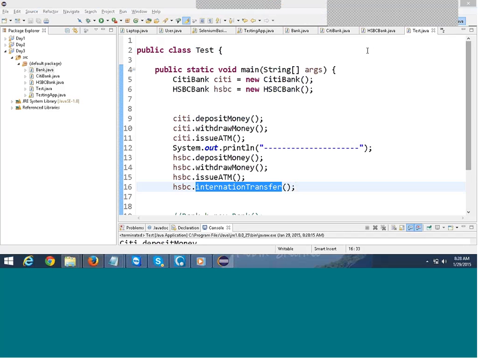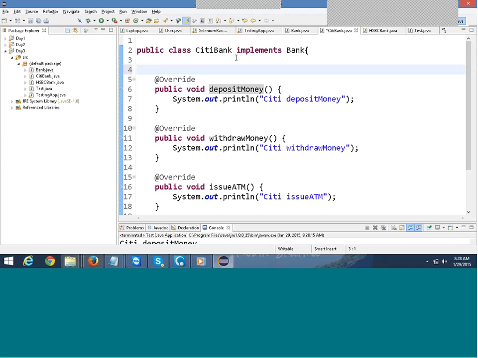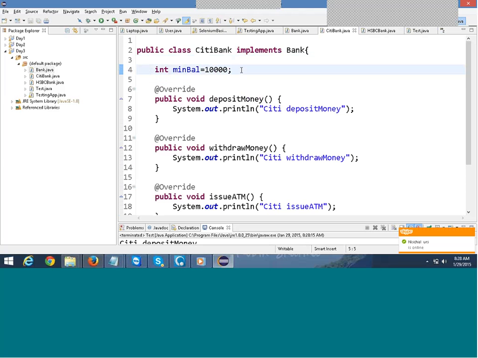The question being asked is, can an interface have variables? Yes, it can. I can declare a variable, say int minimumBalance equals 10,000. Whatever variable I create inside an interface, by default it is static and final. Final means you cannot change the variable later on, and by default it is static in nature.